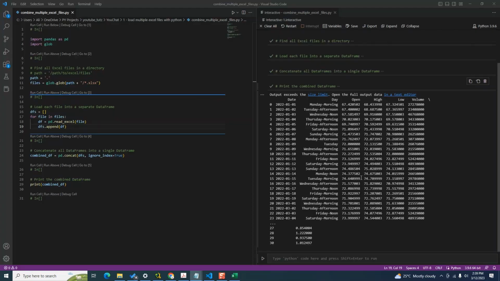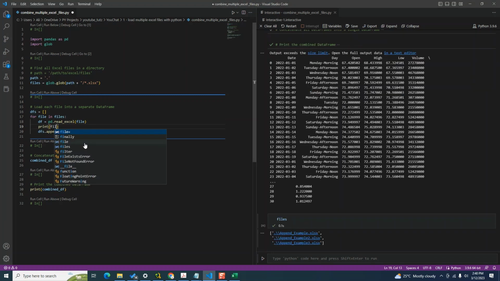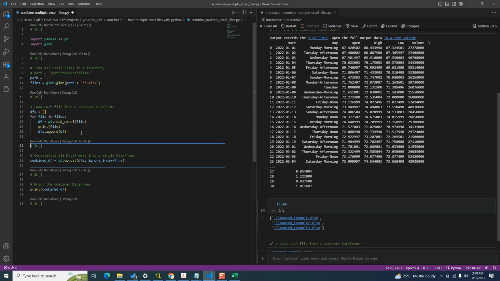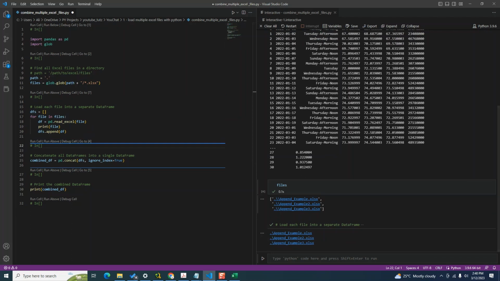Looking at the data frame, we cannot tell what files it combined. So let's modify our code a bit. You can ask YouChat to modify as well, but it's usually a good idea to be able to read and write the code yourself. So we can add a print statement to print the actual file within the for loop. So here we're going to say print, and if I add file here, each time it goes through the loop, it will print the file name, which is here. We run it and we can see that 3 files are being printed.